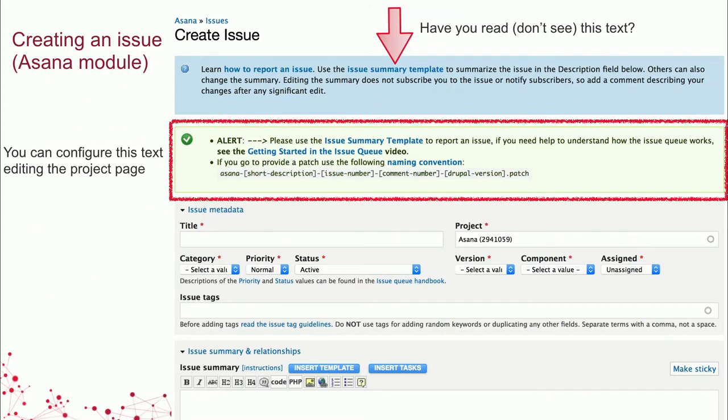Okay, creating an issue. This is the screen that you will see when you go to create a new issue. The text in the blue box comes with Drupal on the Drupal site. It says if you want to create an issue, please read this before. Here you will find the issue template, summary template. And if you want to report a security issue, security is another issue queue, different from this, and it's not public.